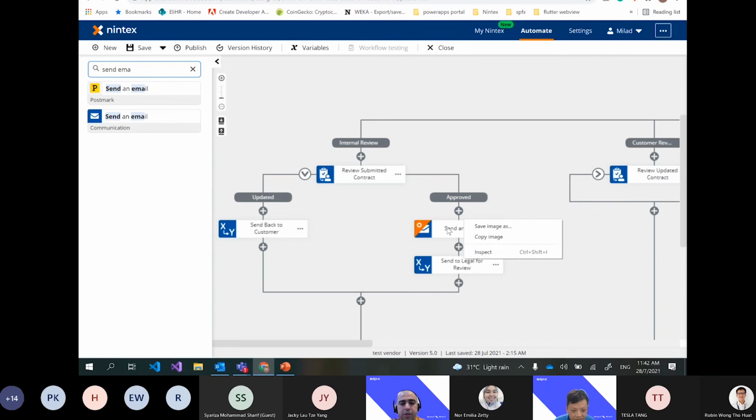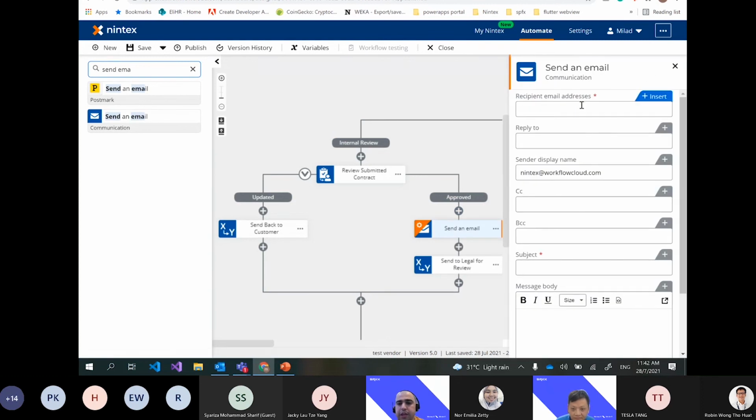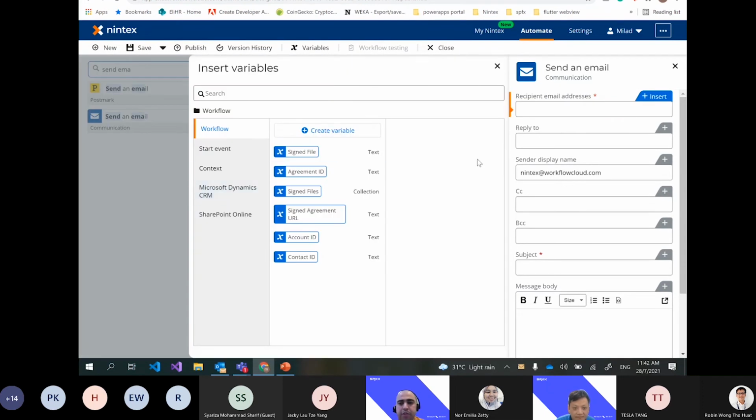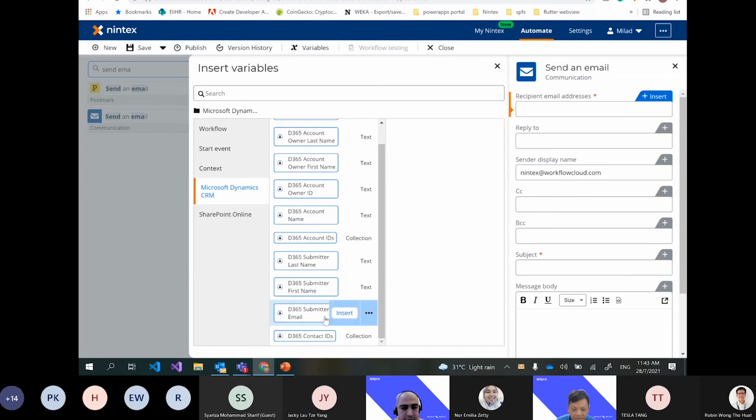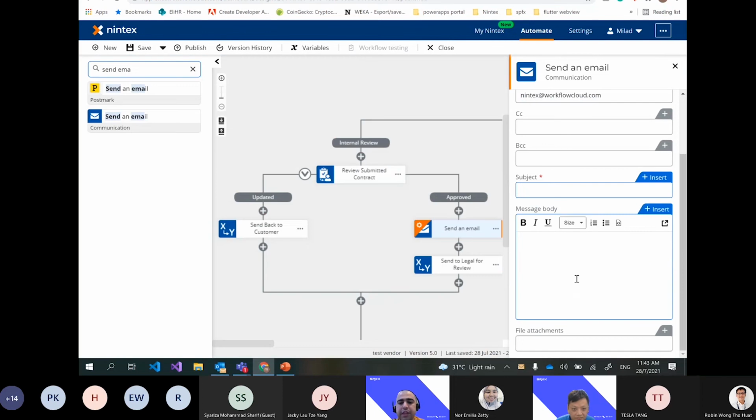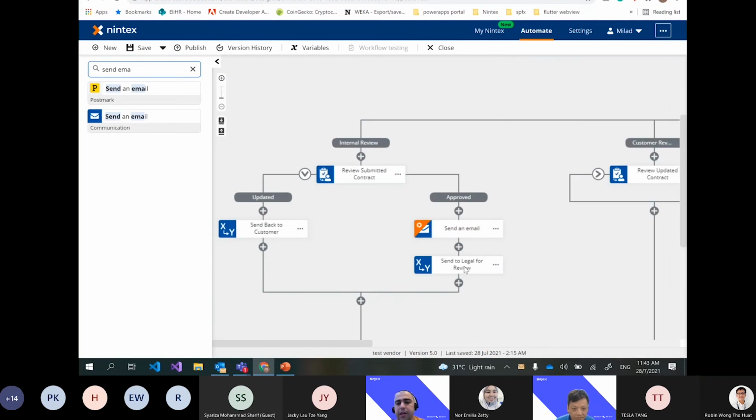mark it here. Then from here, if I click on that one, I can mention who should be the recipient. In this case it is the submitter. Because I already grab all of this information from the CRM, in this case Dynamics CRM, I already have the submitter email here. So I will send it to the submitter email, then I can put in the subject. Okay, for example, your contract is already approved by the first level, and the related message as well. And then we will send it to the legal department for the approval.